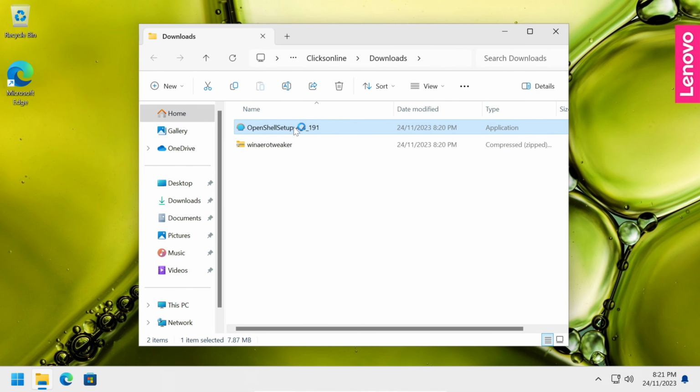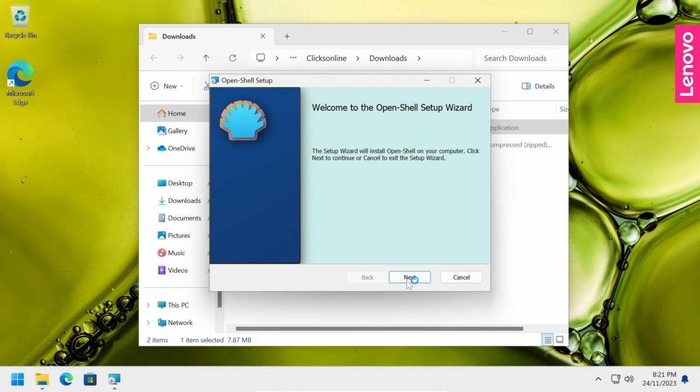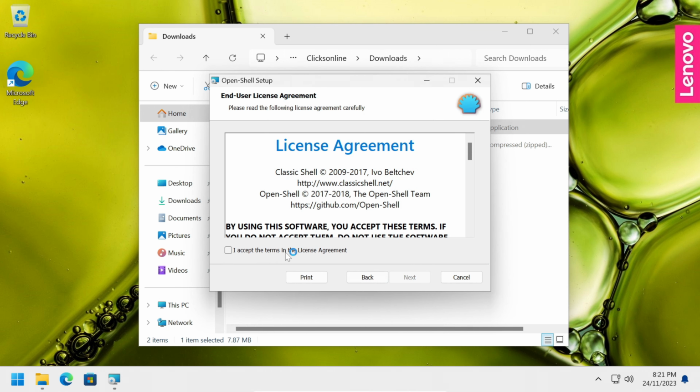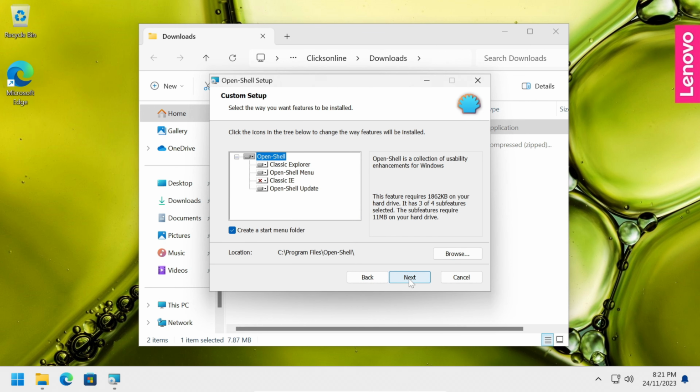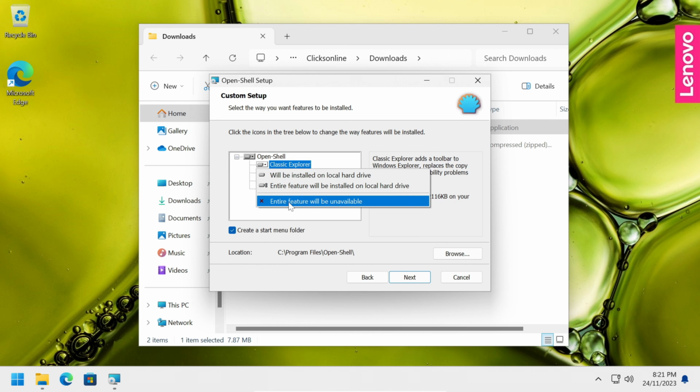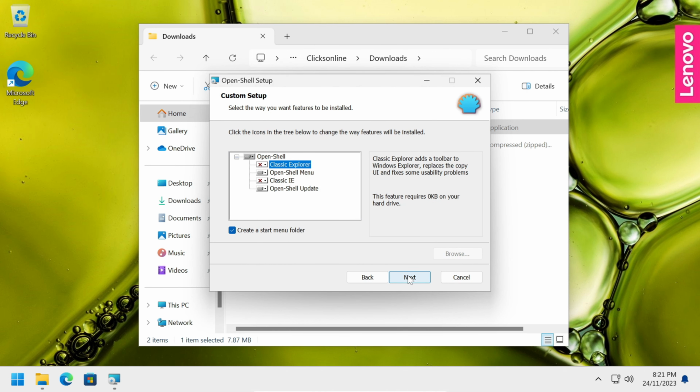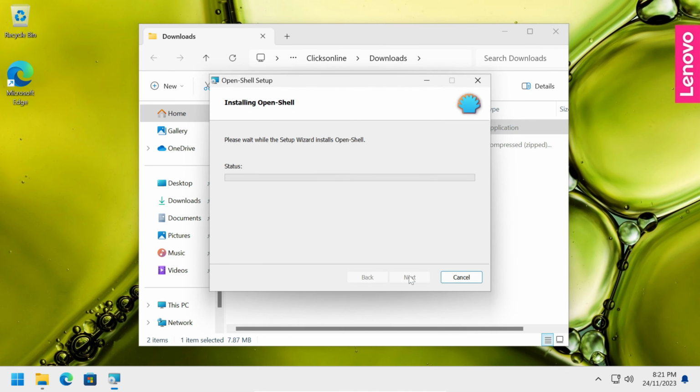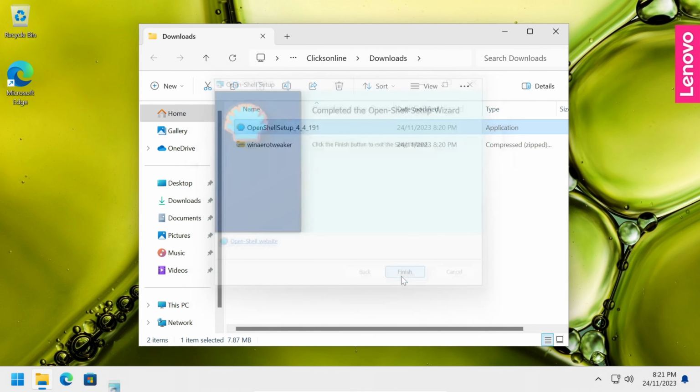Once it's downloaded, I'm going to run the Openshell program to make the Start menu look the way I want it to. I want to agree to all the bits and pieces. I want to turn off the classic Explorer. I don't want to change the way Explorer looks now. I'm used to it. It's fine. Agree to all these bits and pieces that pop up, and then when you're finished, click on the Finish button.